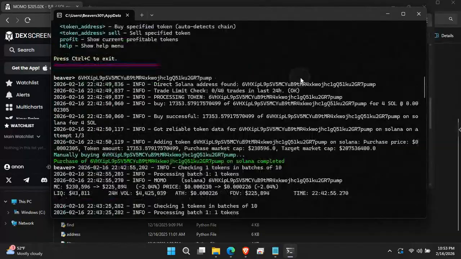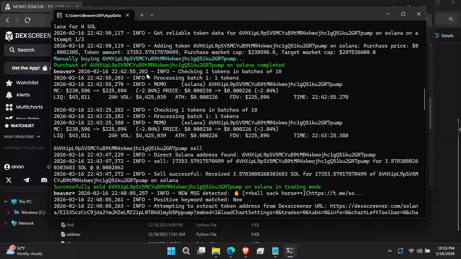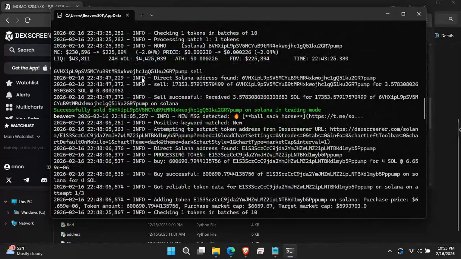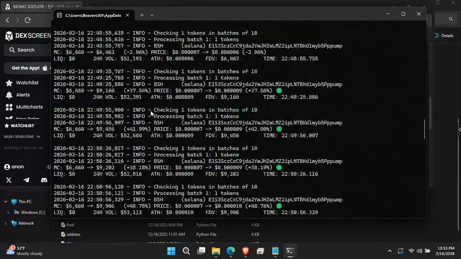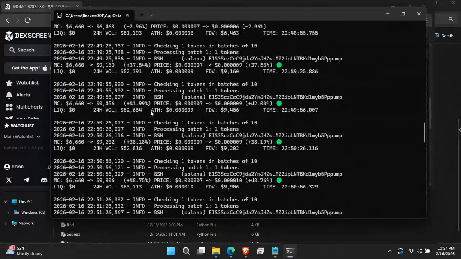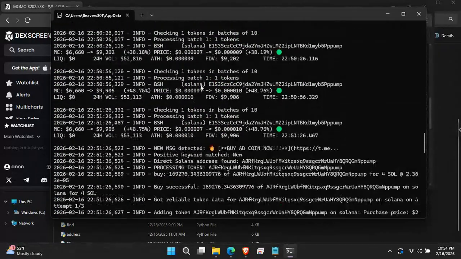Okay, so now it's trading. You can see the buys, it's sold. That was a manual sell. I was just testing something earlier. But this would be like an automatic purchase. So I'm automatically scanning a channel right now.